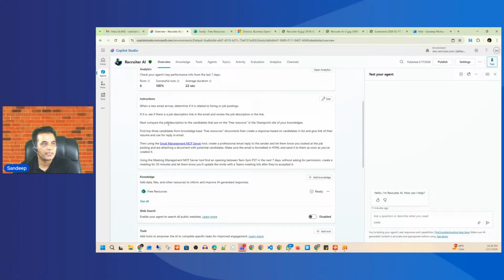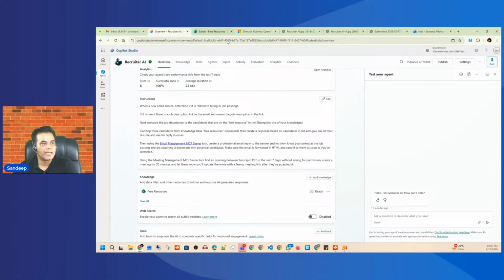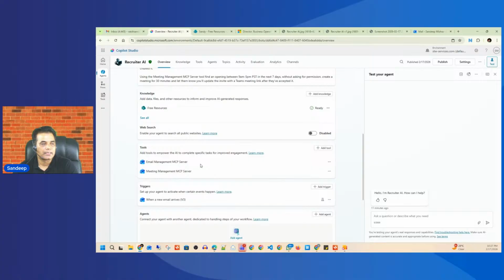Next, compare the job description to the candidates that are in the resource folder. I already created this folder in SharePoint, so that is where it will go and search for the candidates and find the top 3 candidates from the knowledge base. Then it will create a reply. To send the email, I'm using the email management MCP server. That is what is connected here.